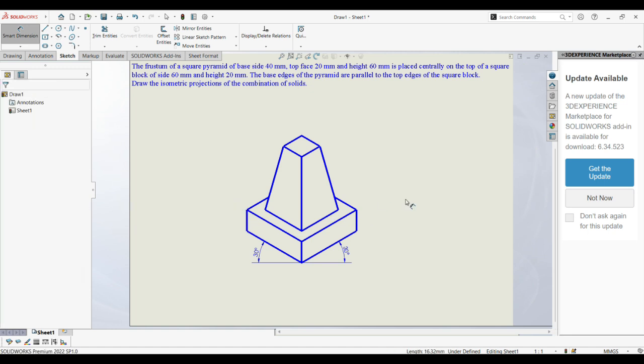This completes the solution. The manual drawing of the same question is drawn using isometric scale and the video is uploaded on the YouTube channel. And I will be providing you the link for the video in the description box for your reference.